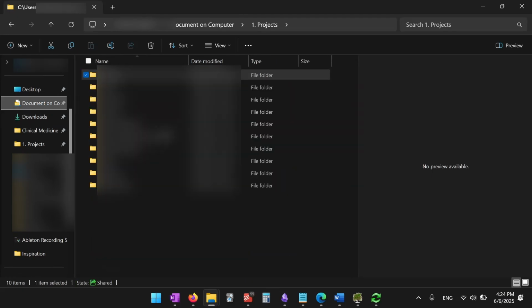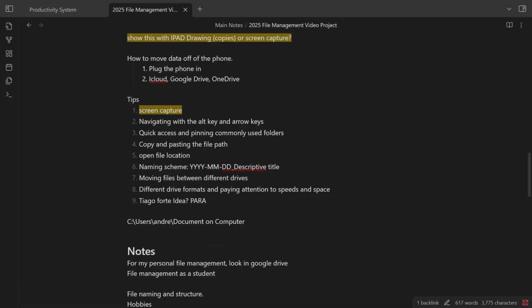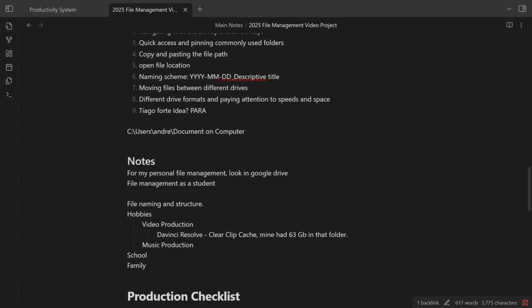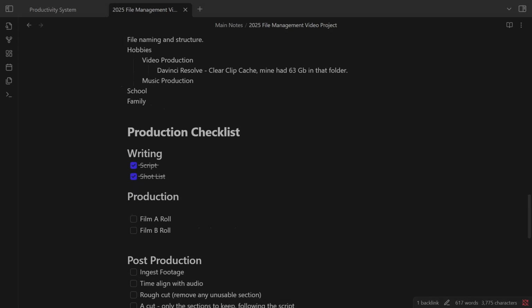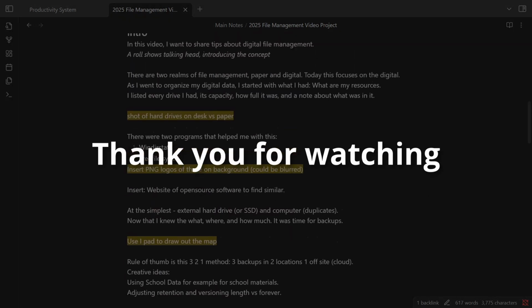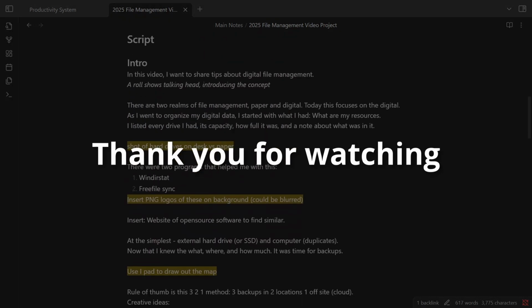The next is I want to talk briefly about the PARA idea. I've seen reasons for and against PARA, but here is a way you could set it up with numbers and PARA, and there are the folders that you could keep everything in. So that is the tips. Those are the main things that I wanted to cover with the file management.